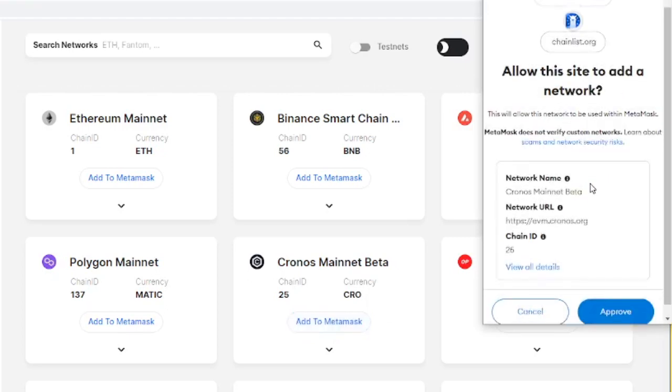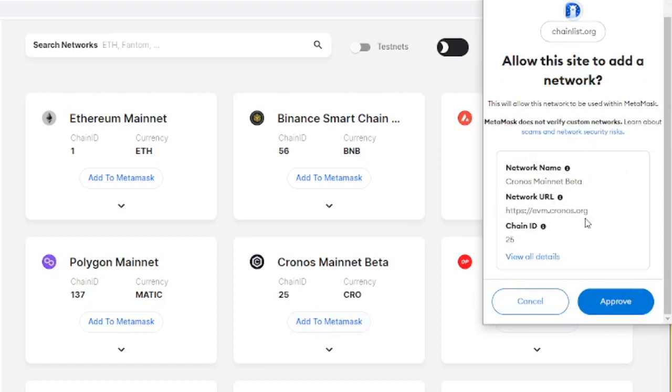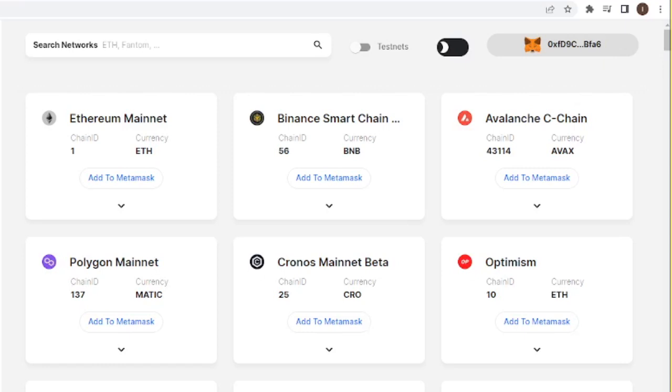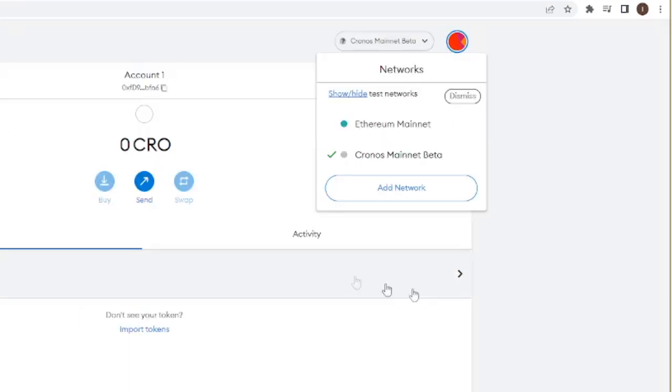And this will ask us if it can add all this network information. So again, in this case, we will approve. Next, it will ask us to switch from the Ethereum network to the Cronos network that we just added. Again, in this case, we will click switch network. If we then go back to our Metamask wallet, we now see that we have a new network added to our list, which is the Cronos mainnet.